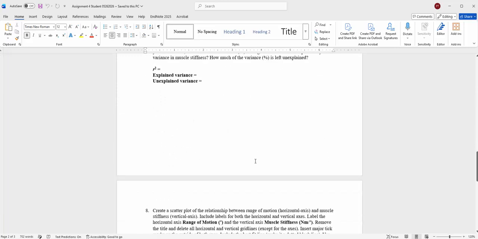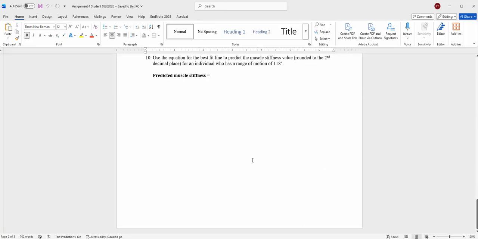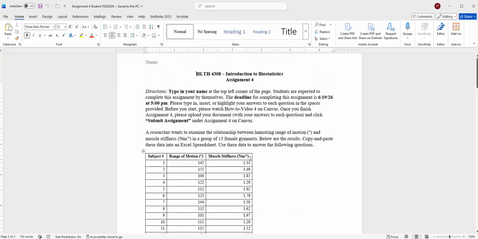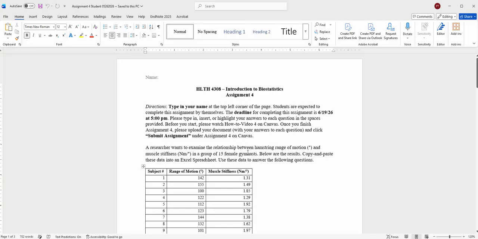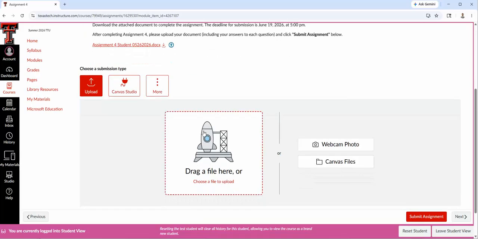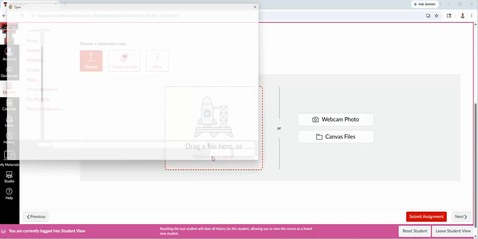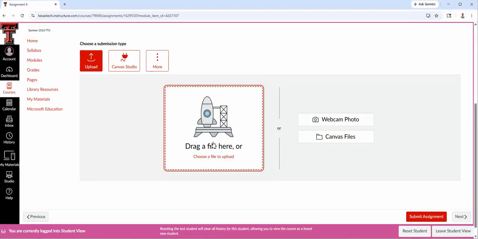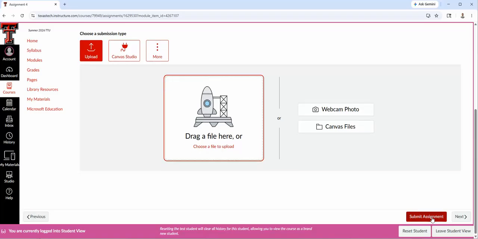After you complete all the questions for Assignment 4, please save your Assignment 4 with your answers to each question on your computer. Once you save it, you can go back to Canvas and submit Assignment 4. To do so, go to the Assignment 4 icon, go down below and click Upload Files, go Browse Files, find your Assignment 4 with all of your answers saved to your computer, click on it, and then hit Open. Once you do so, it should appear right here. And then in order to submit it for grading, simply click on the Submit Assignment right here.